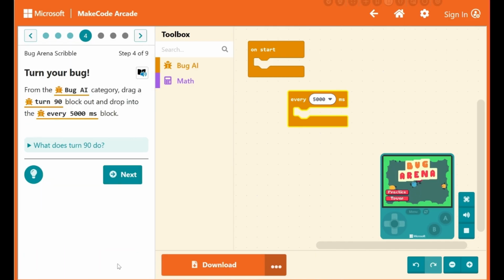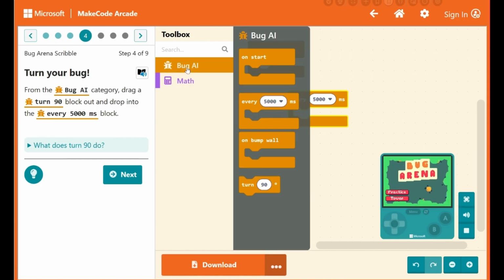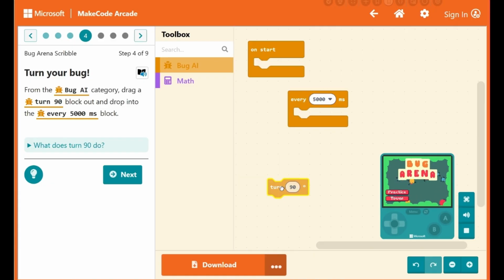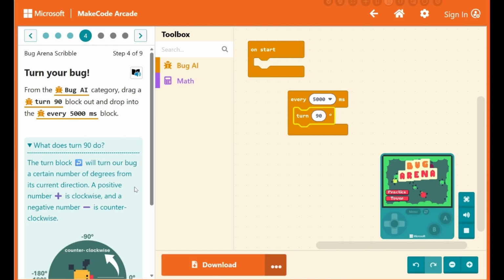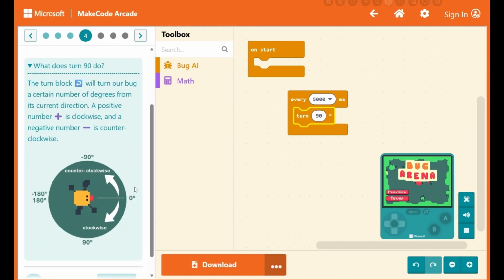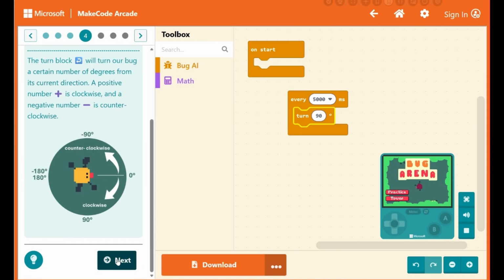Now it's telling us from the Bug AI category we need to drag a turn 90 block out and drop it into the every 5000 ms block. This turn block will turn our bug 90 degrees clockwise from its current direction. All right, let's go to the next step.